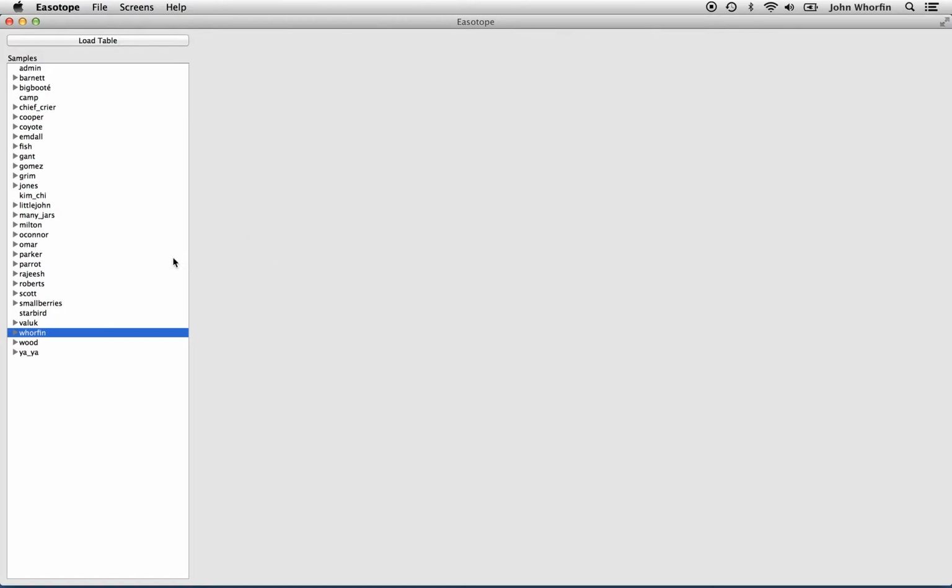But I want to make it a little more interesting. So I'm going to go to John Parker's, and I'm going to also select his Rangers sample. So now I've selected two different things at two different levels. I've selected a user, and I've selected a sample from a different user. But that's no problem here.